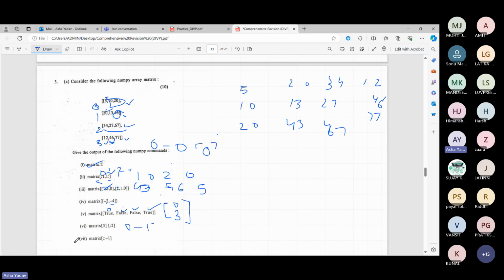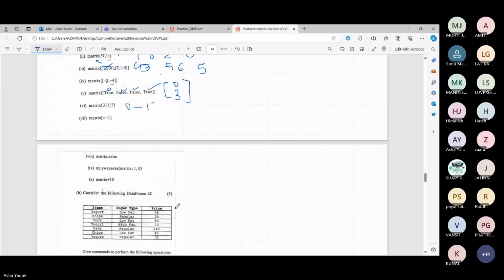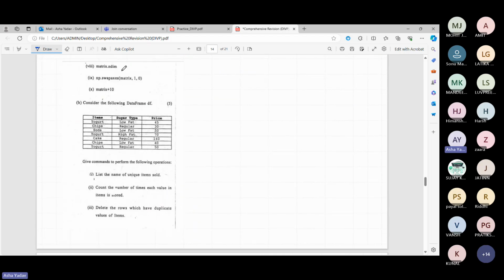Next is 7th. In 7th, you have to give matrix beginning to -1. So that means you have to give the indexing is from -1. So this last row will be displayed 12, 46, 77. In next, you have to give matrix and dimension.